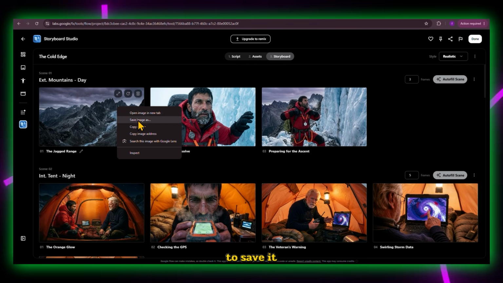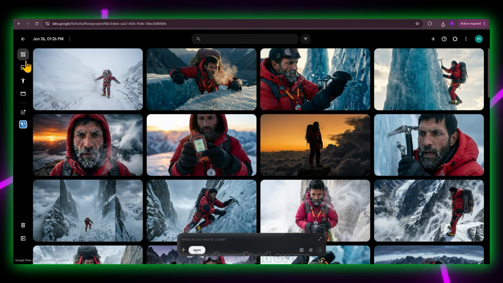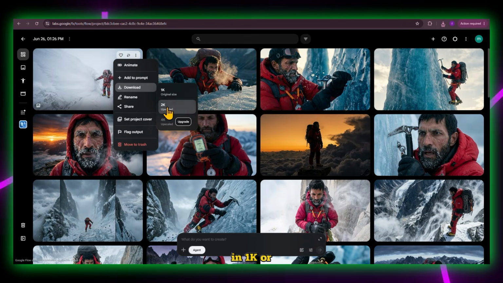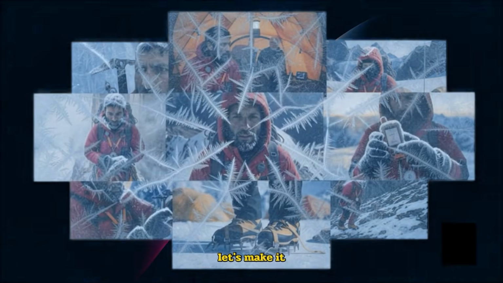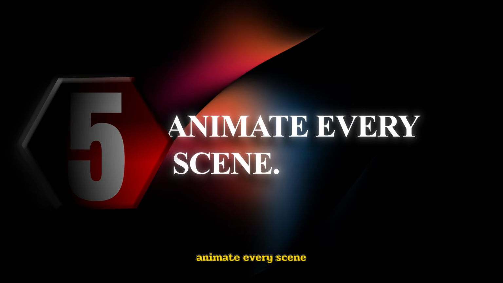Right-click any image to save it, or open all media on the left to download every image at once in 1K or 2K. Your storyboard is frozen in time. Let's make it move. Step 5, animate every scene.